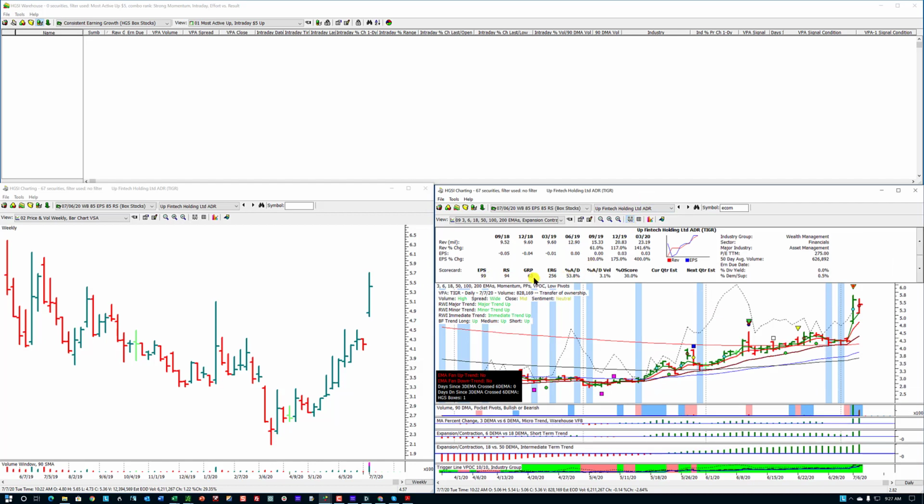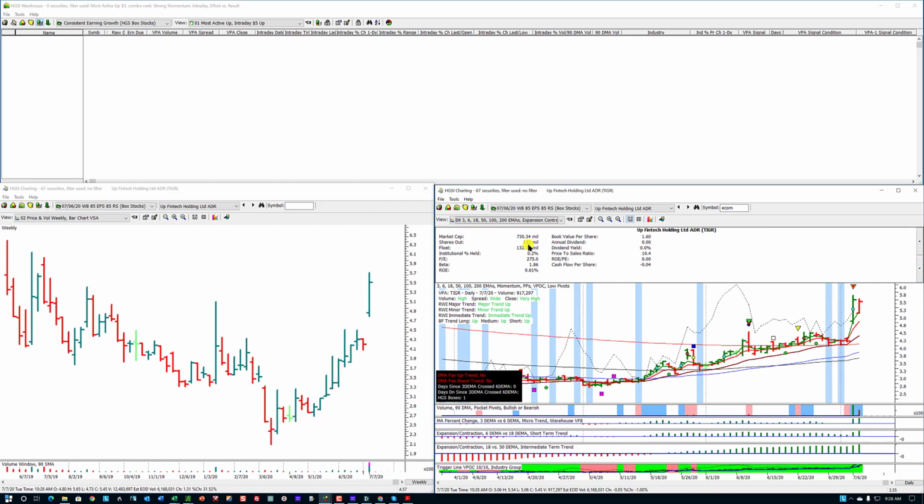EPS 99, RS 94, Group 63. The 50-day average volume is 626,892. If I click on this, it tells me that there are 132 million shares out. Institutions really don't own any of it. There is a positive PE, which you don't see on a lot of stocks today.